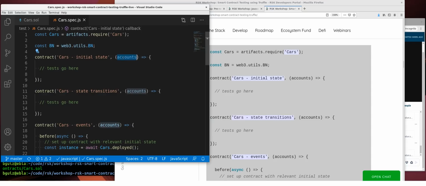And instead of having an empty parameter list, we have a parameter list that contains accounts, and this is an array of account public keys. These will be useful for writing a test, because anytime you want to do a transaction, you need to sign that transaction using an account. So that's where you get them from. You get them from here.